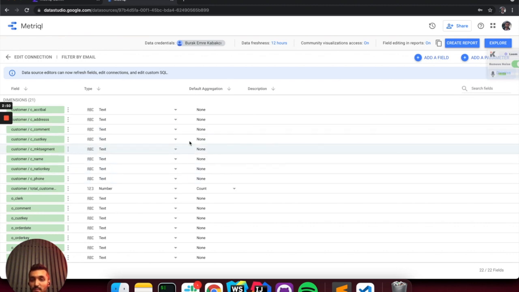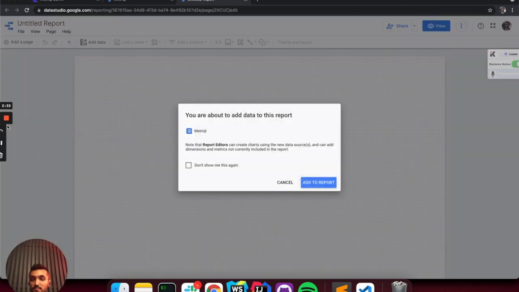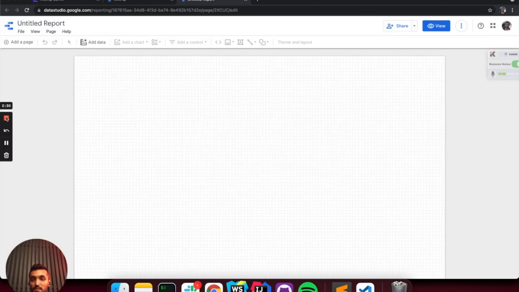I don't need to play with the UI here. I don't need to model data in advance, since Metriql takes care of all these integrations. So all I need to do is click the create report button. So it will open up a canvas that I can just drill down to individual reports.